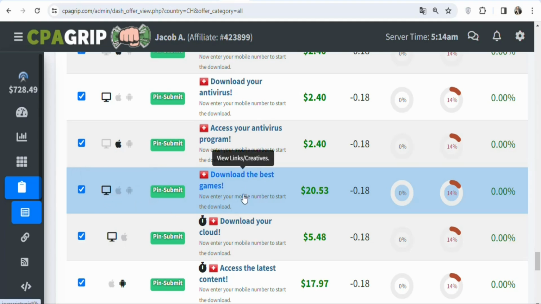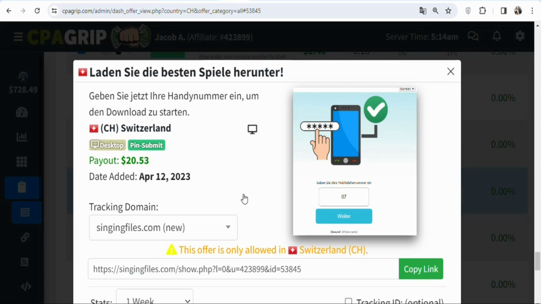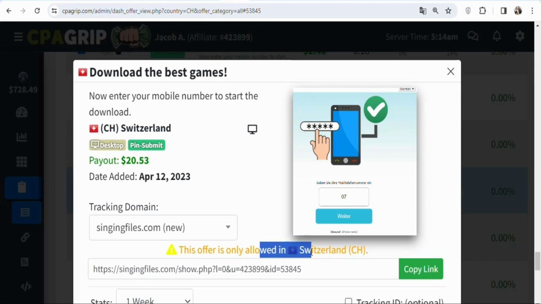Now what you have to do is click on it so that you can get your affiliate link. Once you click on it, you can see this is your affiliate link. You can see the offer is allowed in only Switzerland. Apart from that, you can see the rest of the details of the offer.